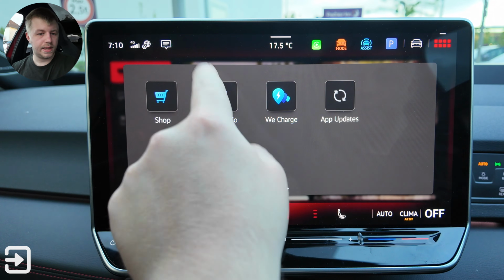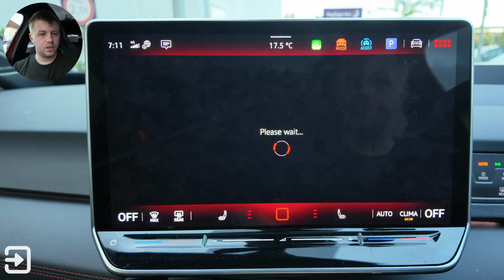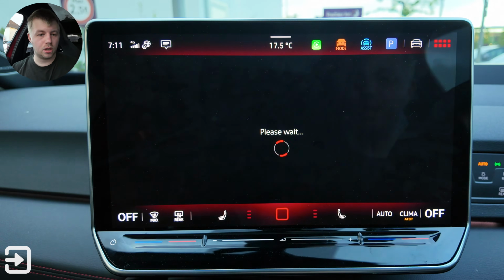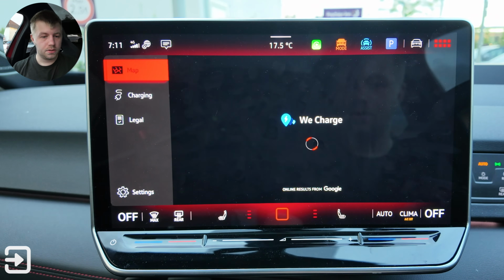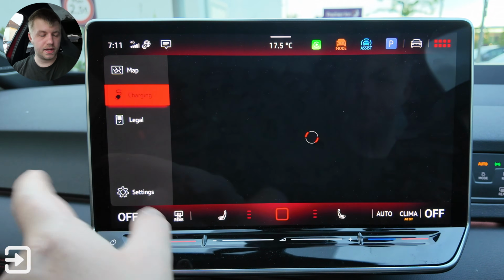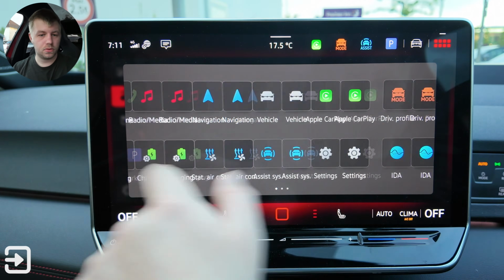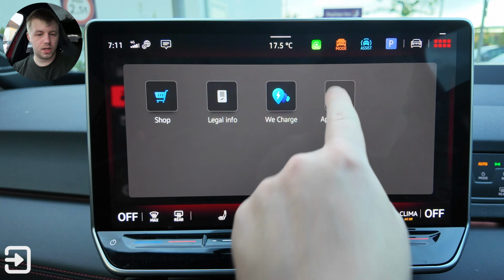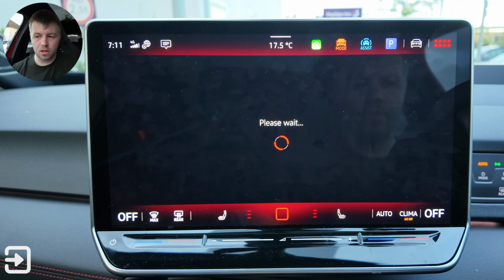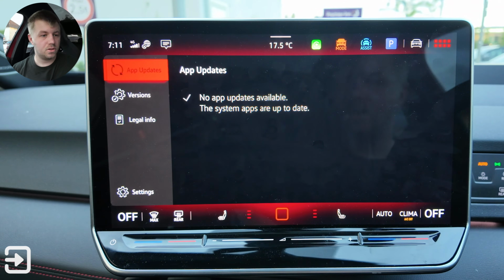Other than shop, we've got legal information here, which is probably going to be quite boring, but I'm not going to go through that. And then we've got WeCharge, which is VW's own charging system. It says online results from Google. So it just tells you where all the chargers are in the area. And you probably can activate those chargers somehow with a WeConnect card potentially. And there's also app updates in here, which throughout this entire week, there's been quite a few updates for the car, which is quite a promising thing to see. It's all done it in the background by itself. No updates available.